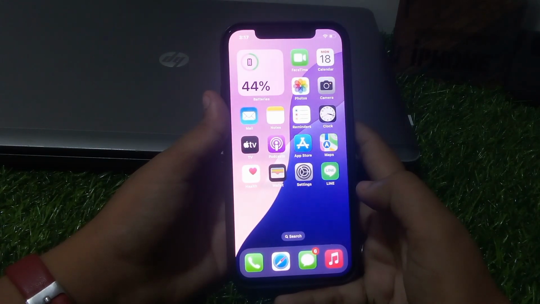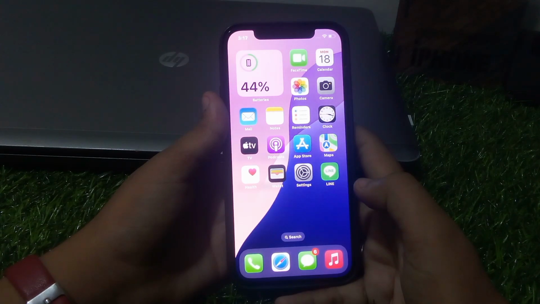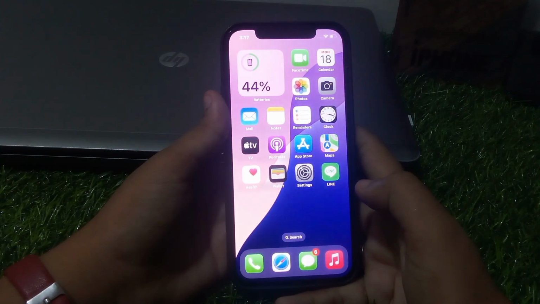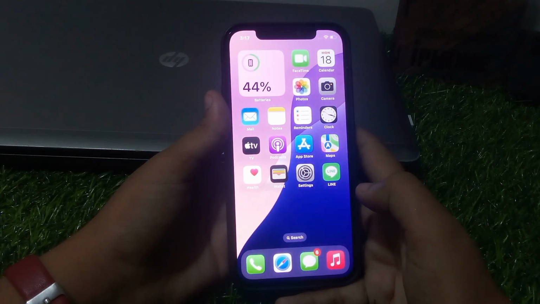If all solutions are not working on your iPhone, simply contact support.apple.com and fix your problem. How to fix iPhone overheating after installing iOS 18 update is successfully done.